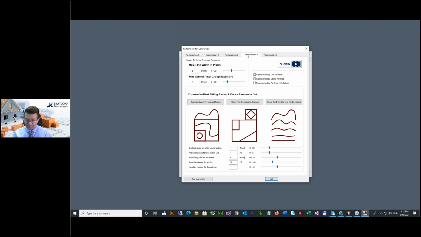This is something very important. Here you have to put these parameters, but of course it's not easy to know what the parameters are doing. Simple goal here. If you're interested in round lines and curves, push this one. In edge lines, rectangles, corner, push this one. I'm doing now curves and lines and contour lines.